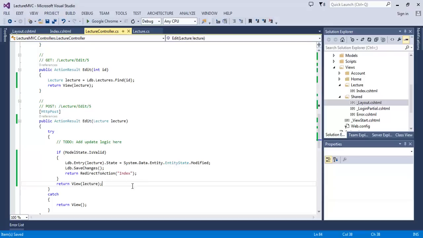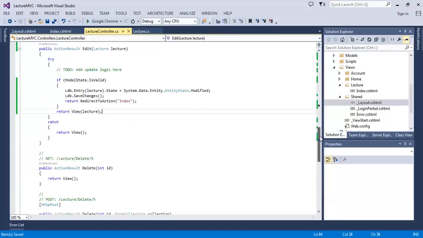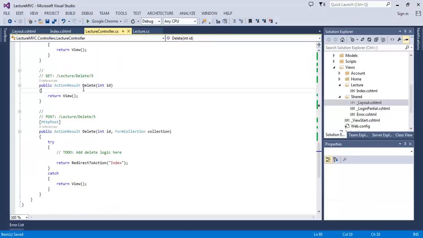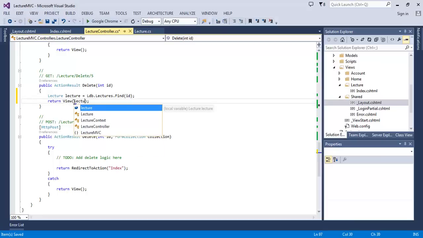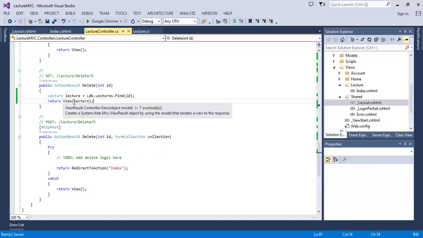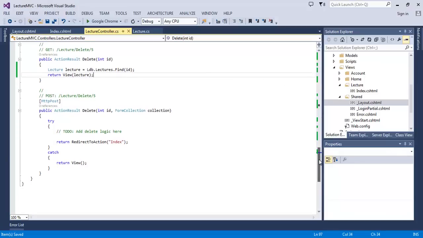Now finally our delete methods are right here. For the delete, same thing here: LDB dot lectures dot find the lecture by this ID and then show it. These are just for the shortcuts.